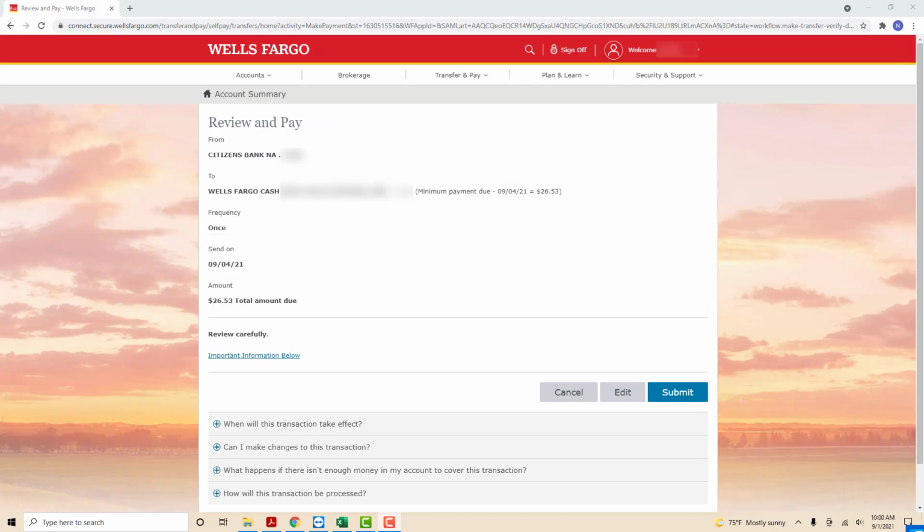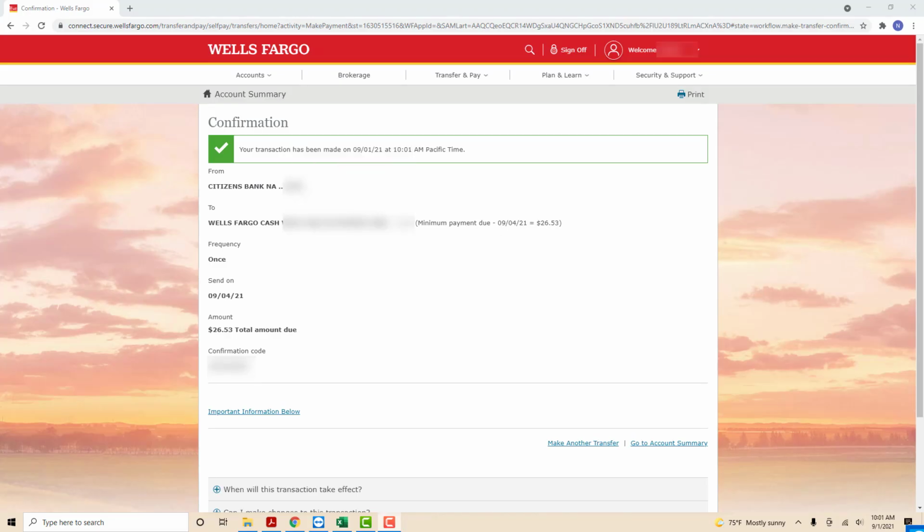Now you have to review the payment details. Once you've reviewed the details and everything looks good, click on Submit. Now you will see a confirmation message saying that your transaction has been made. That's how you make your Wells Fargo credit card payment.